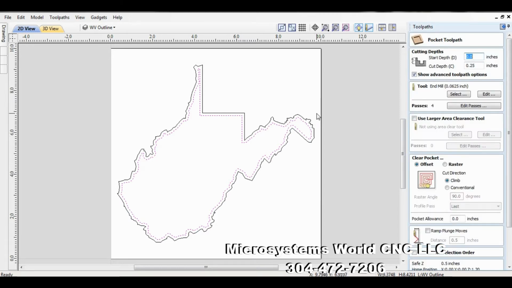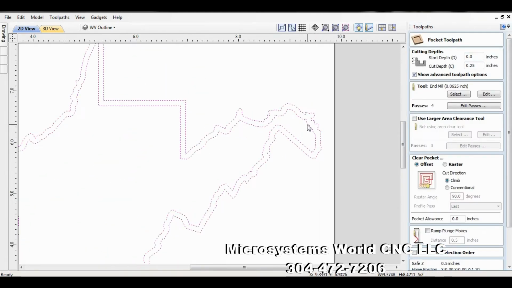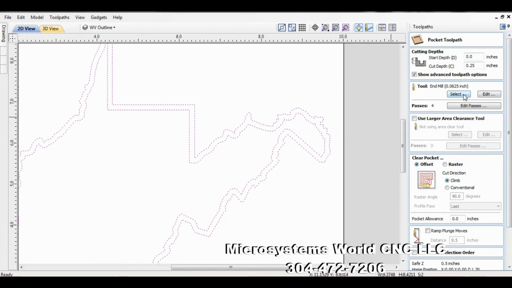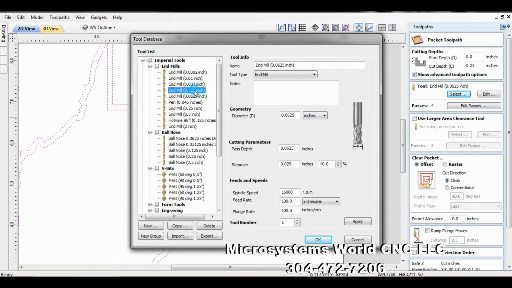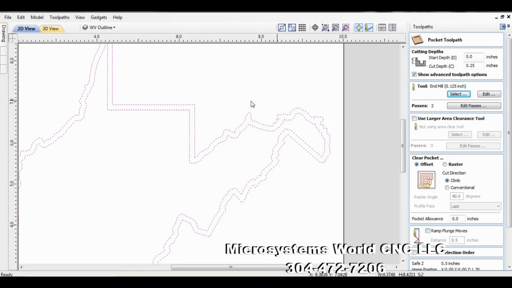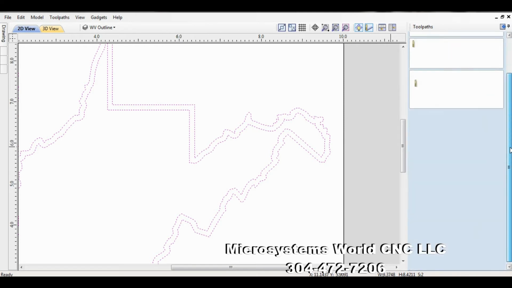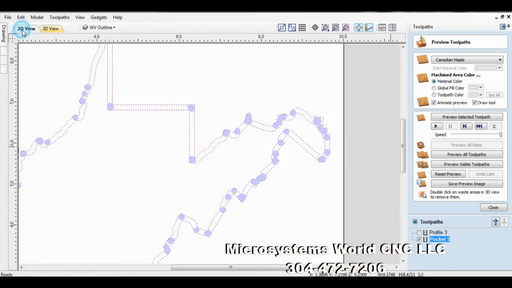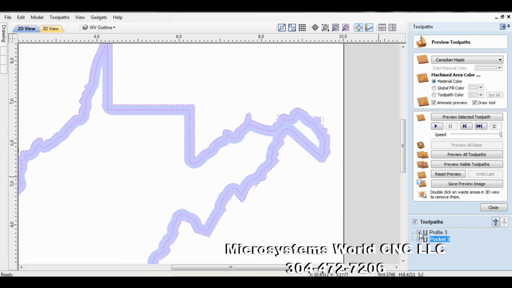And I'll choose this and select both of these, and you can see that there's an offset here all the way around. Okay, and I'm going to use a 1/8 inch end mill. I'm going to pocket this and calculate, and there's quite a bit of cutout there. If we come back to here, you can see all this blue. That's getting more area than the 1/4 inch end mill would get.